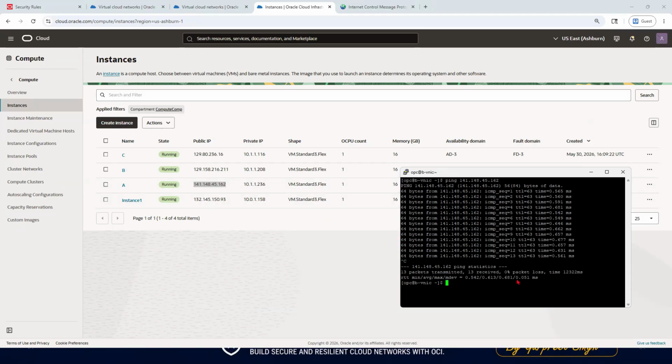All right. So this is how the NSG will work. Right now we are able to ping instance A from B, and from A we are not able to ping the instance B, and similarly we will not be able to ping the instance number C. So this explains the concept of NSG.